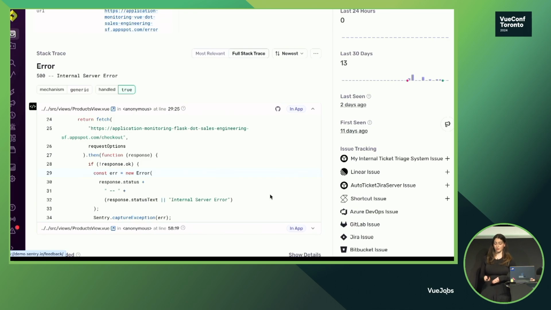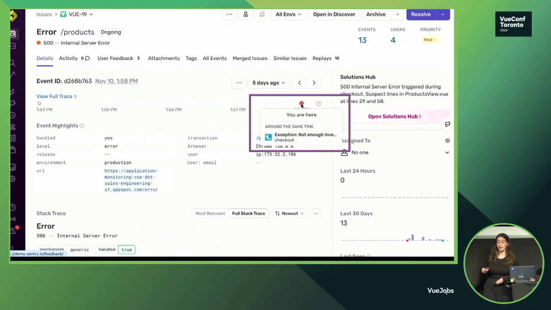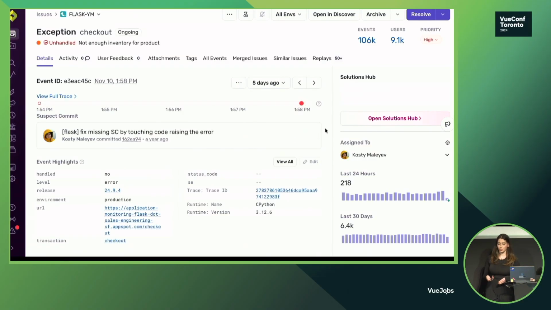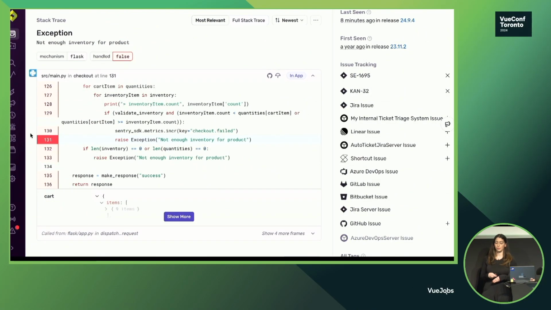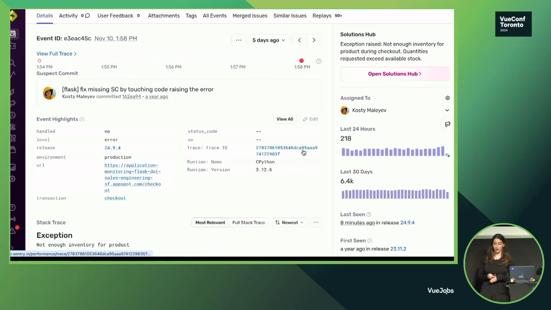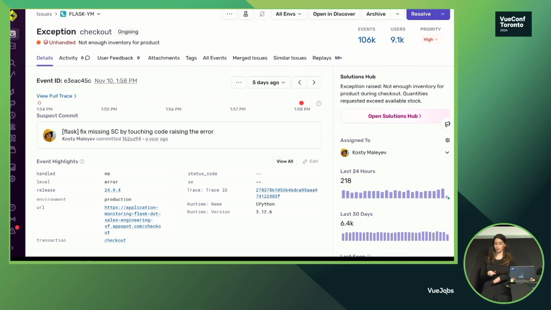Related to my front-end checkout issue, I can actually see that there is a back-end unhandled exception for not enough inventory in my trace timeline. So I can continue debugging this checkout problem in my Flask project, and I also get the stack trace there as well, and I even get the suspect commit that might have introduced it.